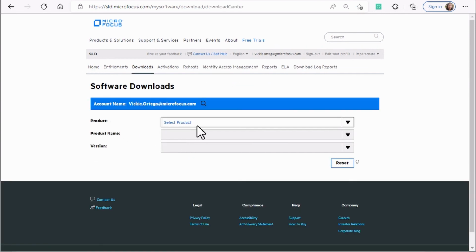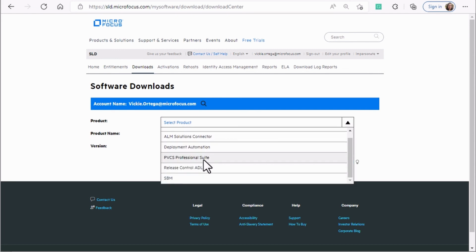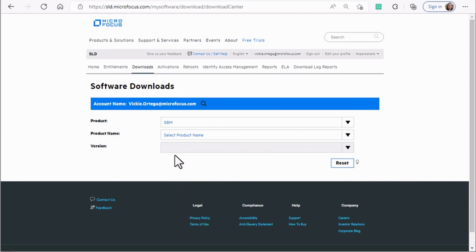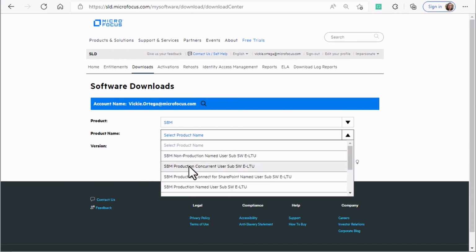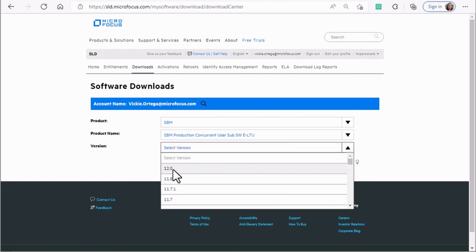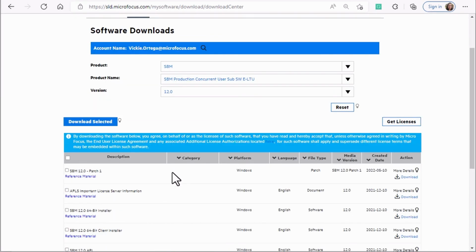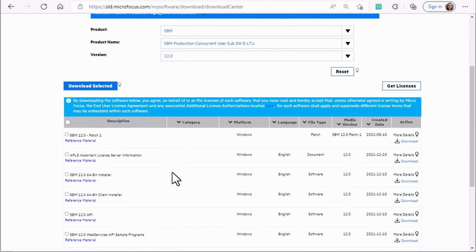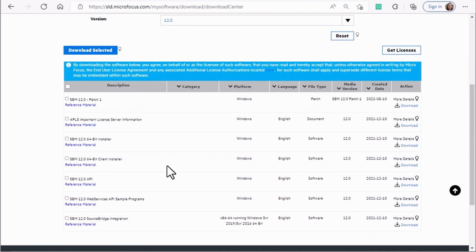On the download page, select your product from the product list. Select your product again under Product Name. Finally, select the version you want to install. We'll use 12.0 as our example. At the bottom, you will see a list of all of the files that are included with this version. At the top, you will see any patch releases that are available. Patches need to be installed on top of SBM after SBM is installed. So if there are any patches available, go ahead and click Download and download those patches as well.